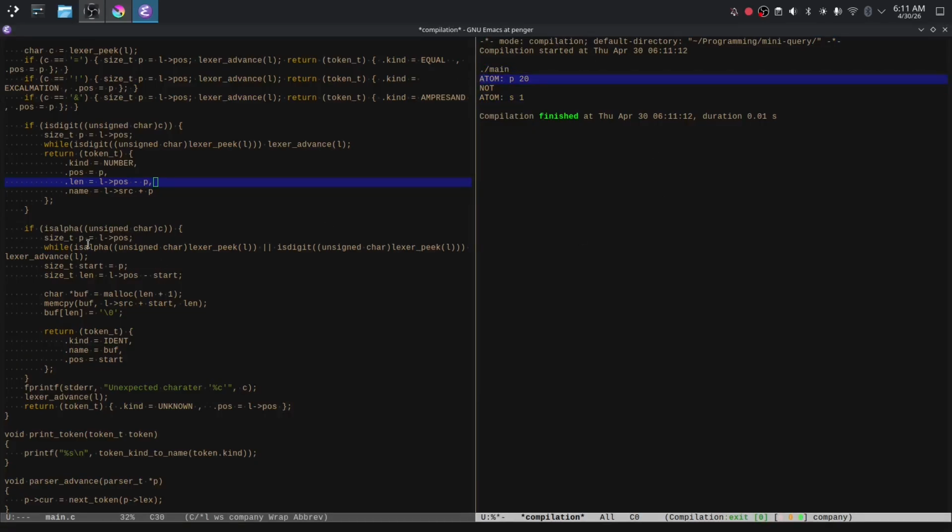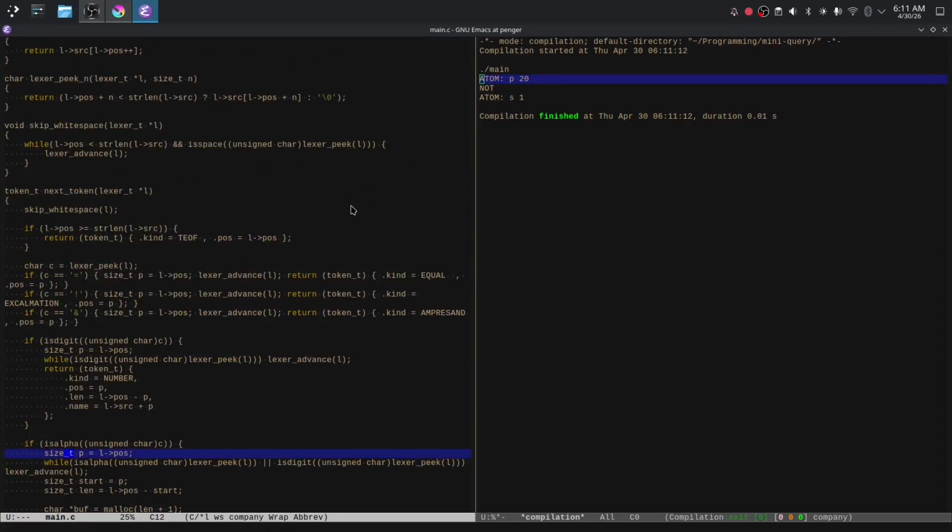Now obviously you could customize everything and all, so I hope y'all enjoyed, and maybe next time we're gonna use this to make something like find plus grep.